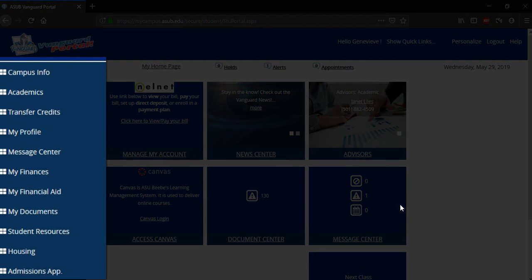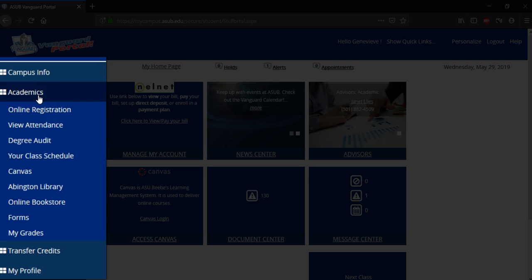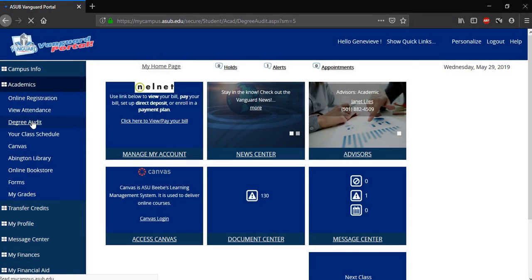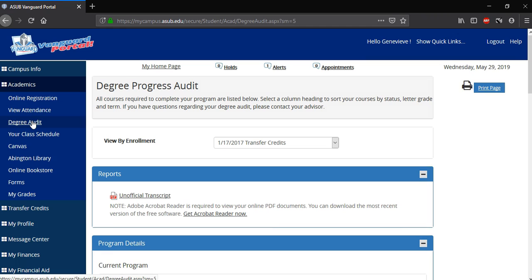Once we're on the front page, we're going to go to the left to where it says Academics, click on it, and then scroll down to where it says Degree Audit, then click on that. Once the Degree Audit page appears, under the Reports tab, we are going to click on Unofficial Transcript.